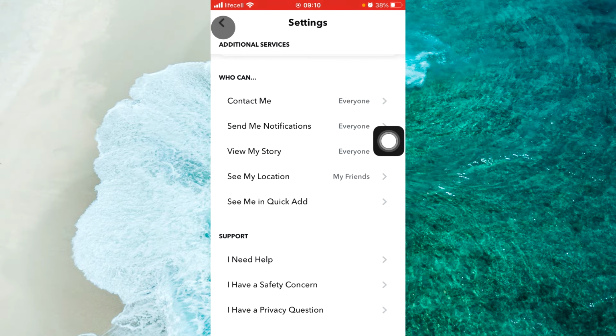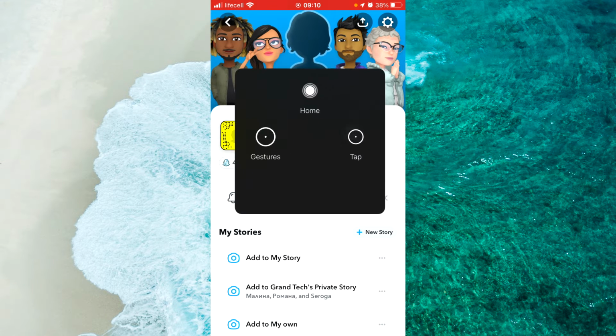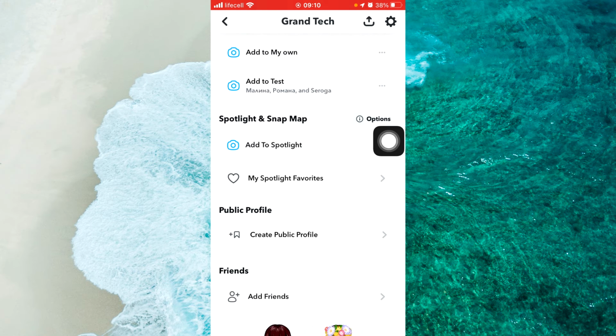Okay, another different option, see my location and see me in quick add. It's not interesting for us. Then go back to main profile, and here we will see public profile, and under public profile we can see create public profile.